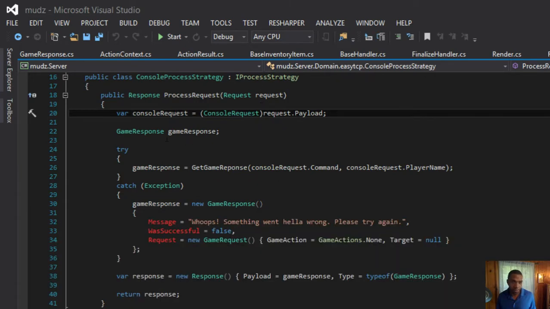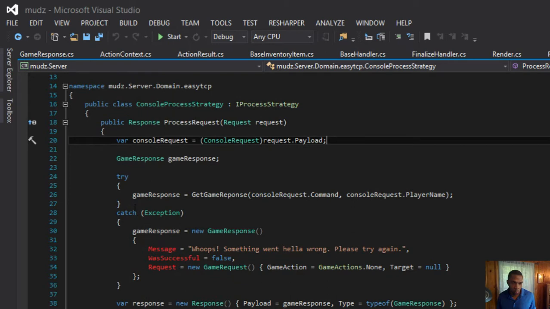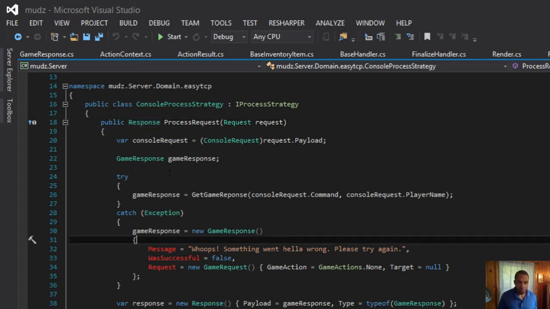Now let's look at this guy. Alright, so we do want this. We just want it to be done a little bit differently. So in this case, the server's processing this, and we're doing a little try-catch block here. So we got the new game response.